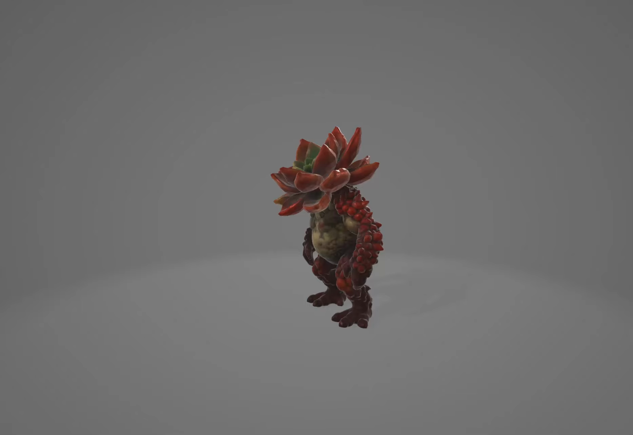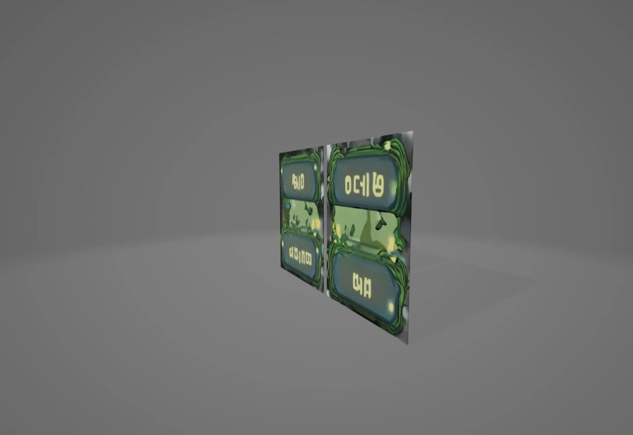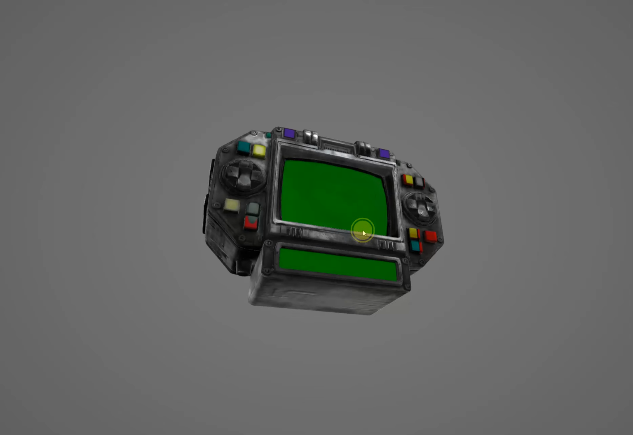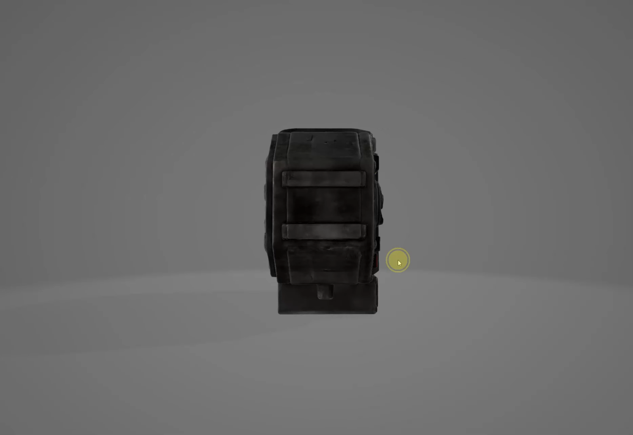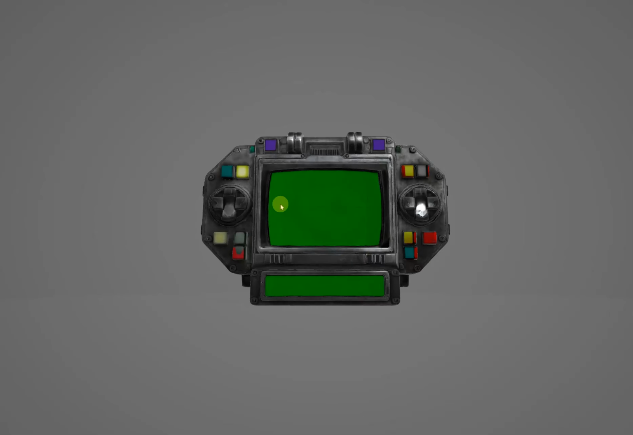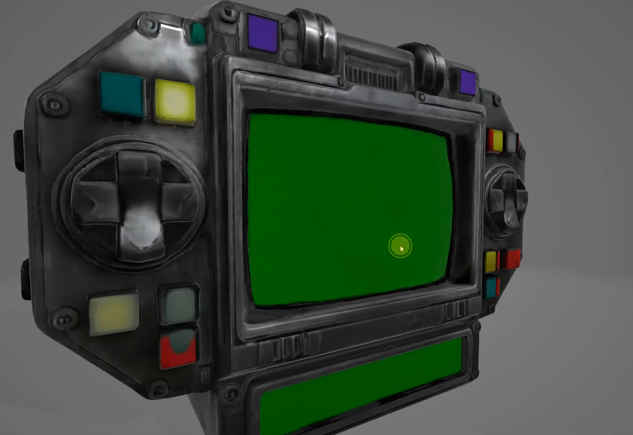And so let's look at some more. This was a test on a UI image that I did. This was a test on a game controller I did because I wanted to see how it handled straight geometries. And yeah, it's actually not bad.